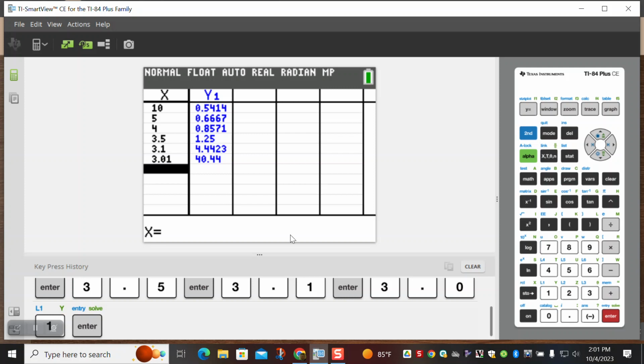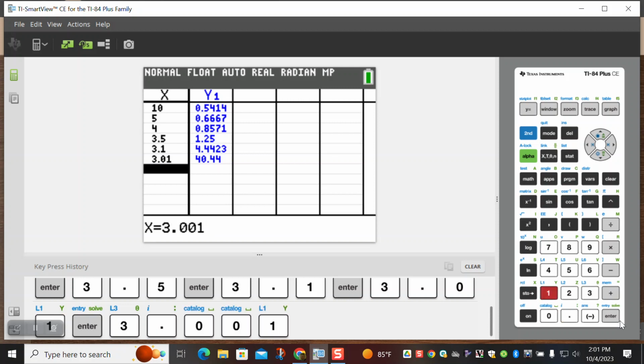3.01. And now notice at 3.01, we're already at 40.44. If I get even closer to 3, I get 400. That's a pretty good indication that the closer I get to 3, these y values are going to increase in magnitude. It appears that for every negative power of 10 I get closer to 3, my y values increase by a corresponding power of 10.